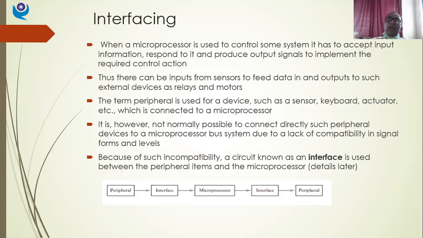So the microprocessor needs to generate an output and actuate external devices such as relays and motors. The term peripheral devices is used for a device such as a sensor or a keyboard or an actuator. Now, sensor and keyboard are from the input side, the interfacing devices from the input side. Whereas actuators, maybe recorders, printers, could be the peripherals at the output end, connected to a microprocessor. So the term peripheral is used for a device such as a sensor, keyboard, actuator, etc. which is connected to a microprocessor.